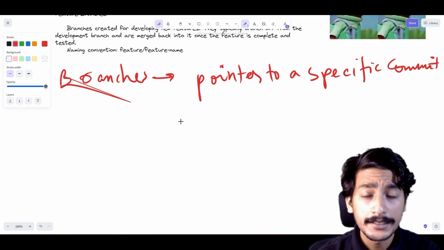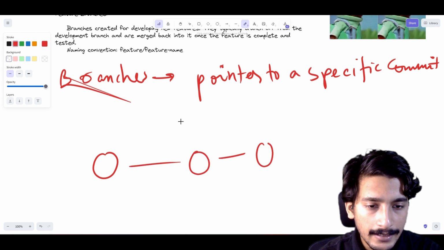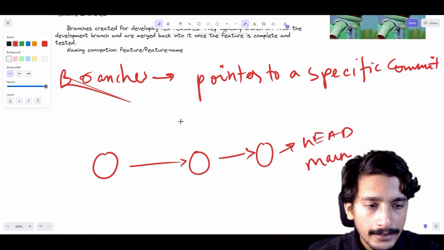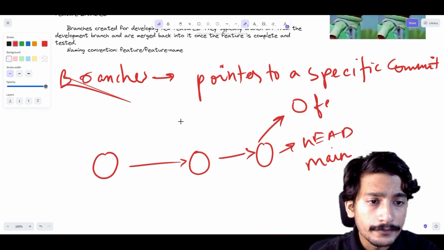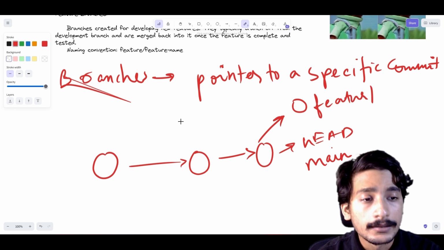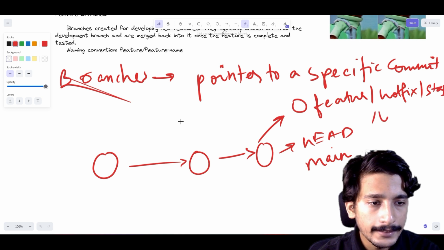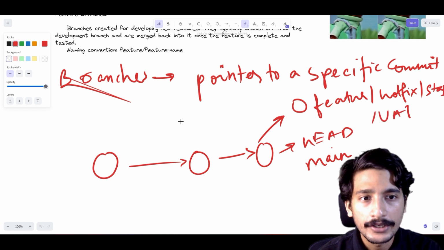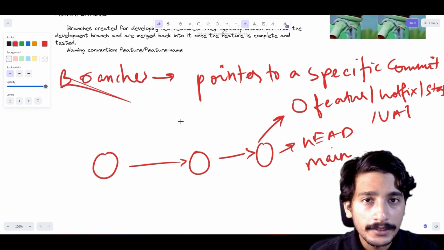In visualization, we could look at this like: here is our main branch of code, here we have commits, and here is our head. We have the main branch, and we create another branch, known as, suppose, feature or hotfix or stage 1 or UAT. These are the terminology used in branching. These terms have specific meanings, and today we are going to look at what they mean.